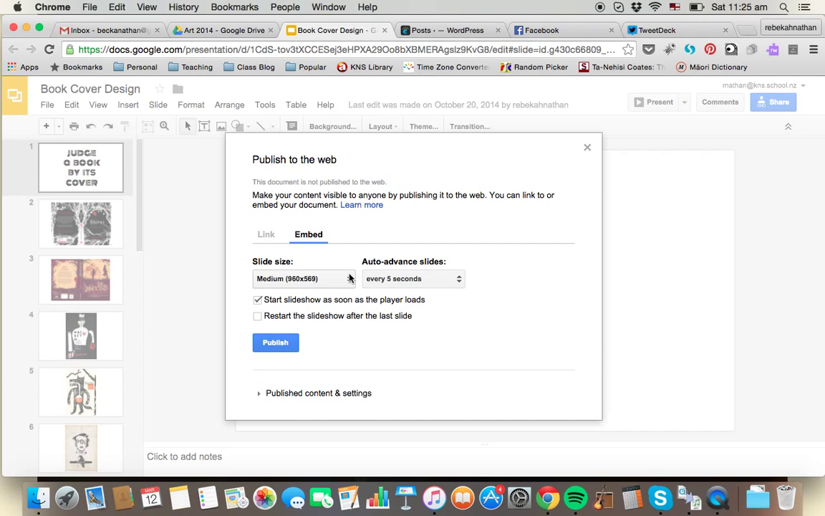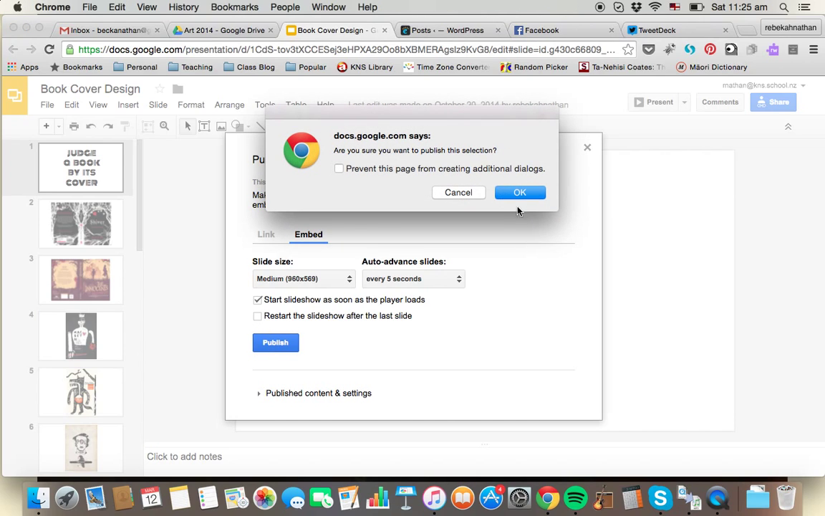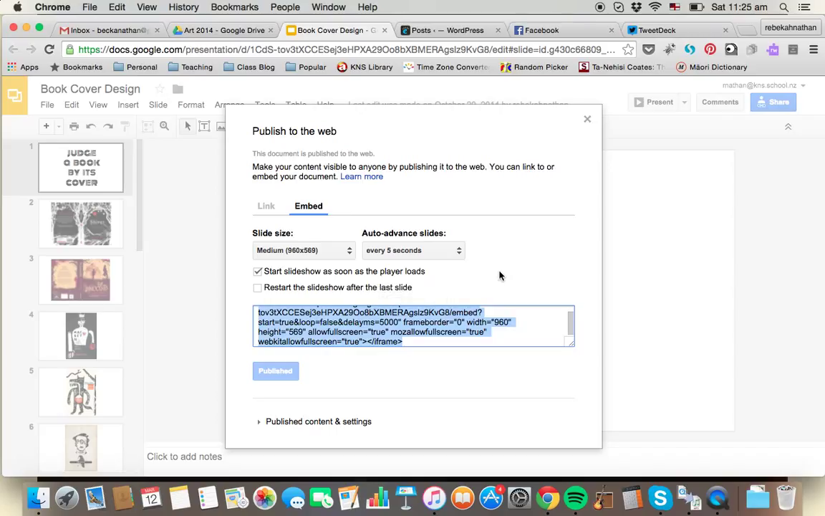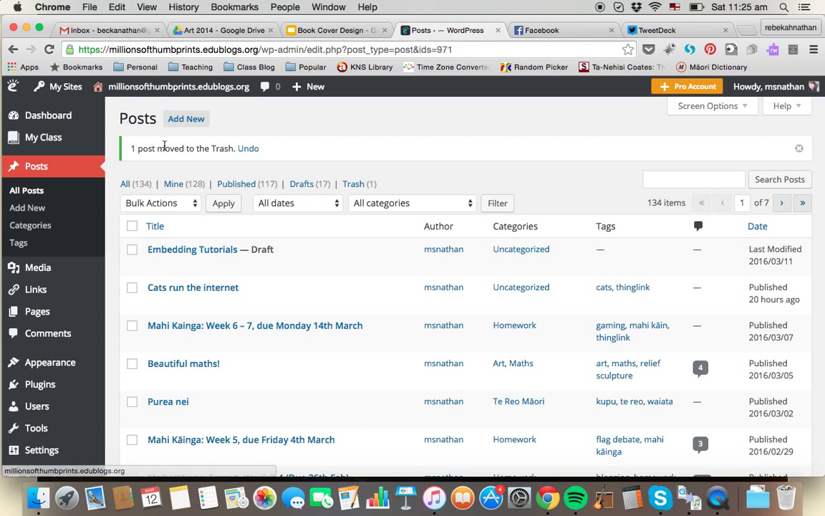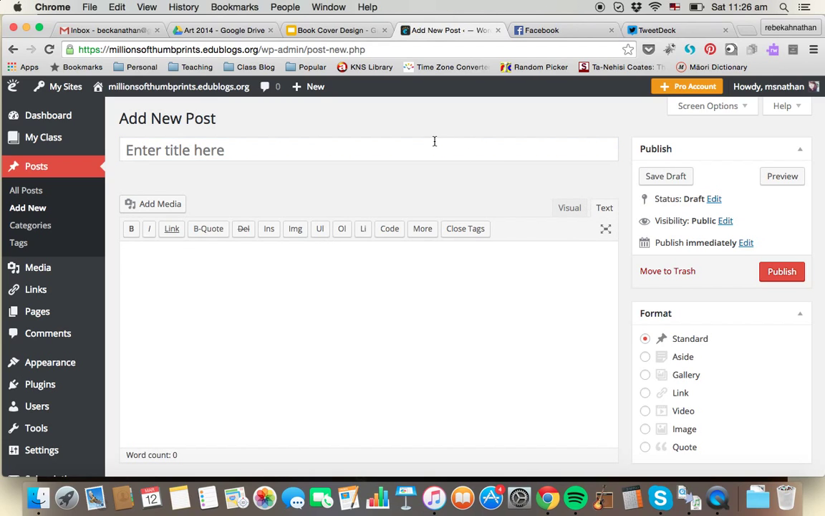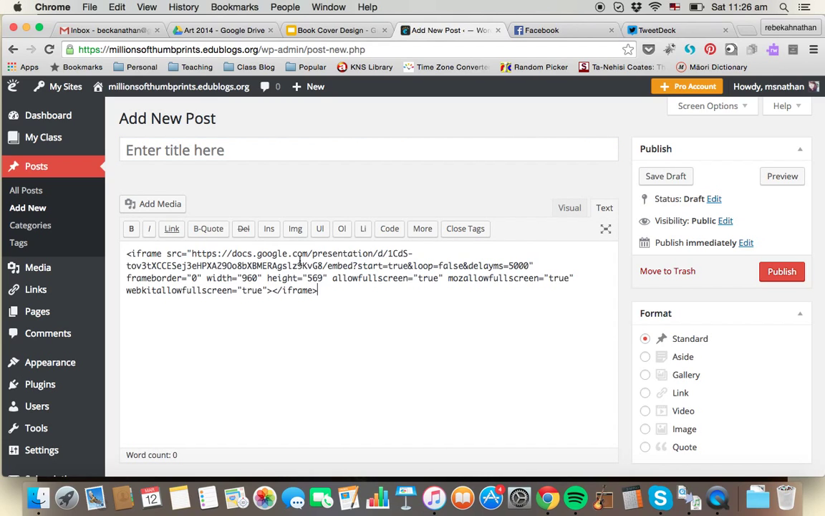So once you've got it how you want it, you just click on Publish and OK. And then it's going to give you some code. There it is there, already highlighted, so all you've got to do is Command C to copy it. Once you've done that, head over to your blog, and I'm going to create a new post. Remember that anytime you are putting code into your blog, you need to select the text tab, not the visual tab. So I'm going to select that, and I'm just going to paste it in.